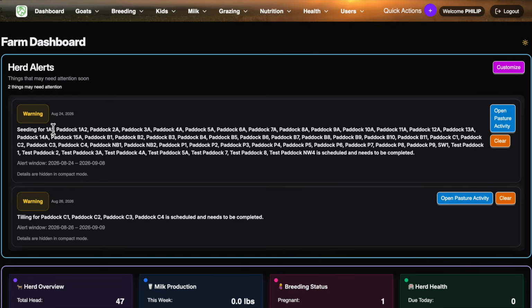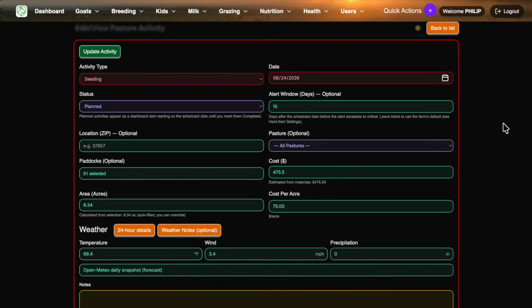Now let's look at the dashboard. Open the farm dashboard and find the Herd Alerts panel. If a planned pasture activity is due, you'll see an alert such as a scheduled seeding, spraying, or fertilizing task. Warning alerts mean the activity is inside its alert window. Critical alerts mean the scheduled date plus the alert window has passed. Click Open Pasture Activity to jump directly from the alert to the activity record.